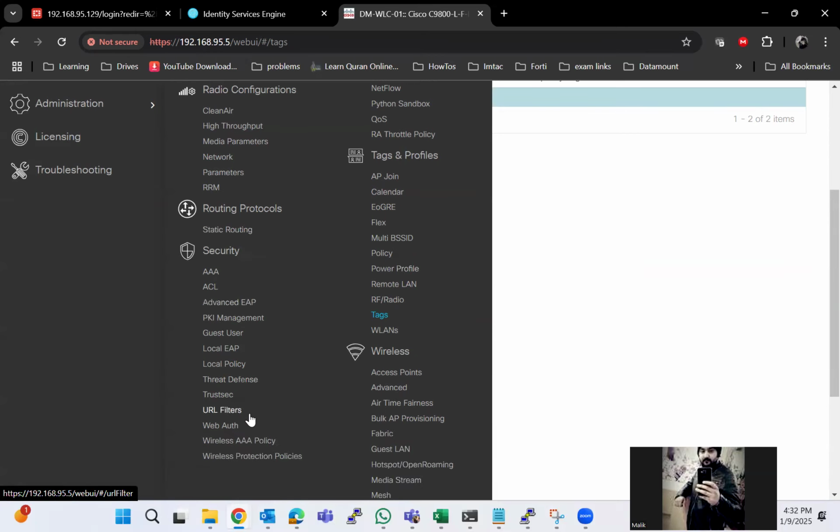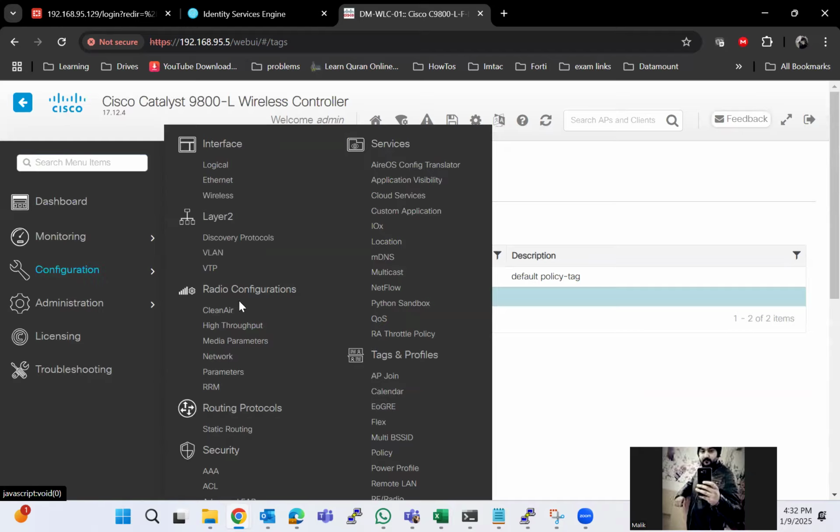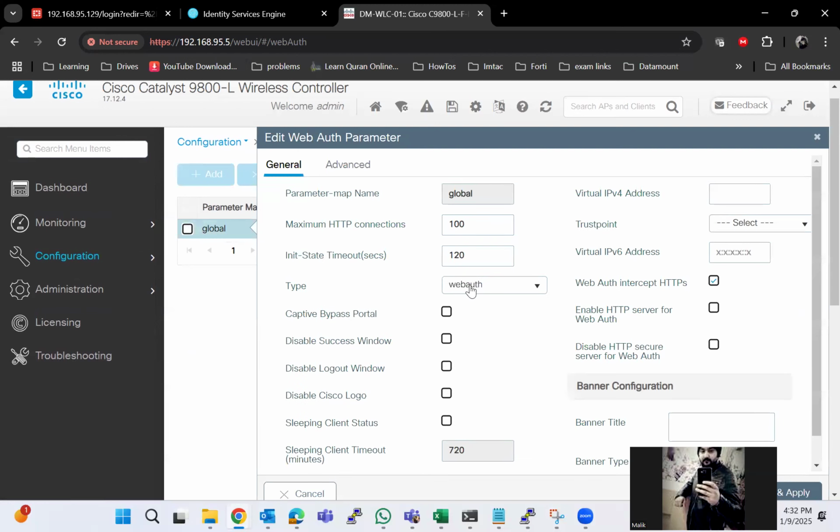Okay. Next step, I go to configuration, web authentication, global. Initially, when we did web authentication in the video where we used local web authentication on the controller, we gave one virtual IP address here. But now, as the portal authentication and registration portal will be from ISE, there is no need of an IP here. We just select the option web authentication intercept HTTPS.